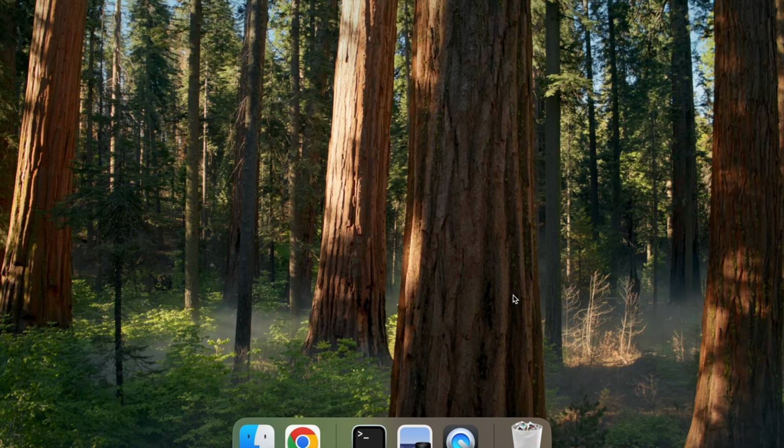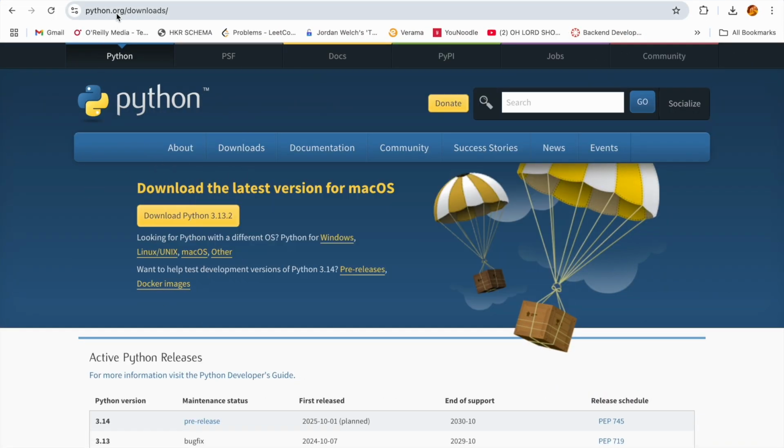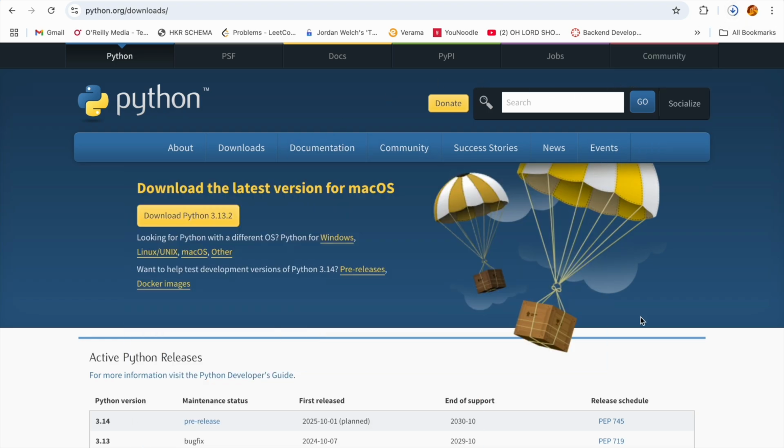Okay, so the first thing is we are going to download Python itself, of course. We are heading on to the python.org/downloads website. It has already detected my device. I'm on a Mac, so it says macOS. We are just going to click on the download button, and that's it. You download it, and you just wait for it to load.